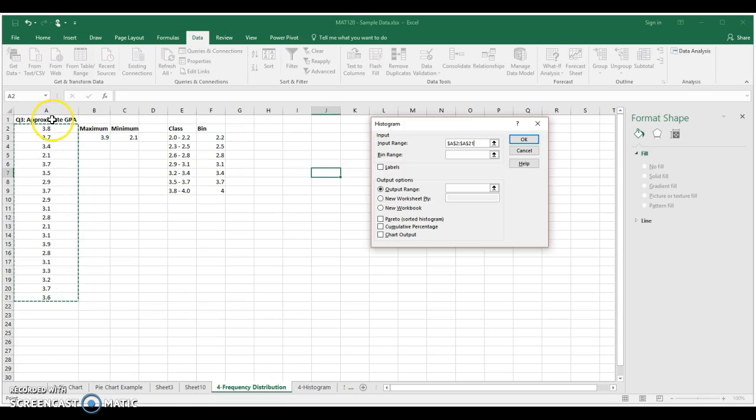I could have clicked the approximate GPA header and selected labels to tell Excel, listen, I'm giving you labels as well. I decided not to do that.